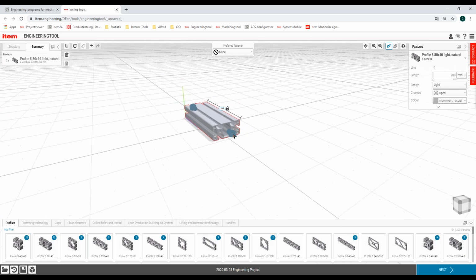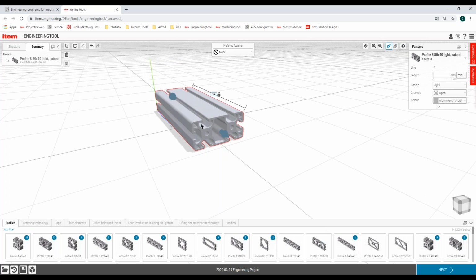As well, you can see here this is a profile, line 8, 80 by 40. And you can see some handles in the front and in the back. And by clicking these handles, you can change the length of the profile. As well, you could enter the length at this point, or you could enter the length here in this field, or use this control here to change the length. And if you enter the length, you will see, okay, it's locked and the handles are going away. But we will see this a little bit later again.